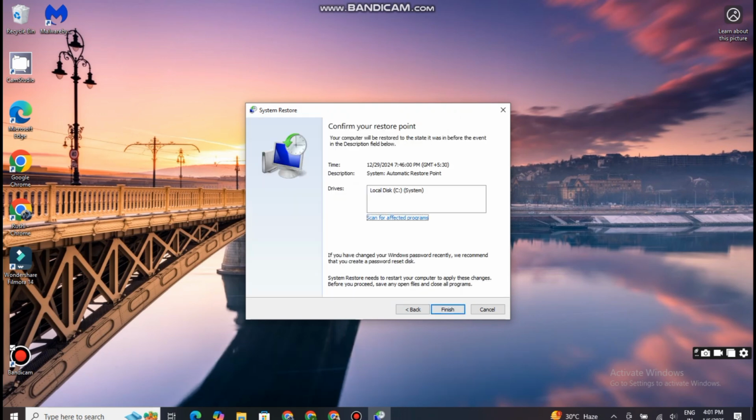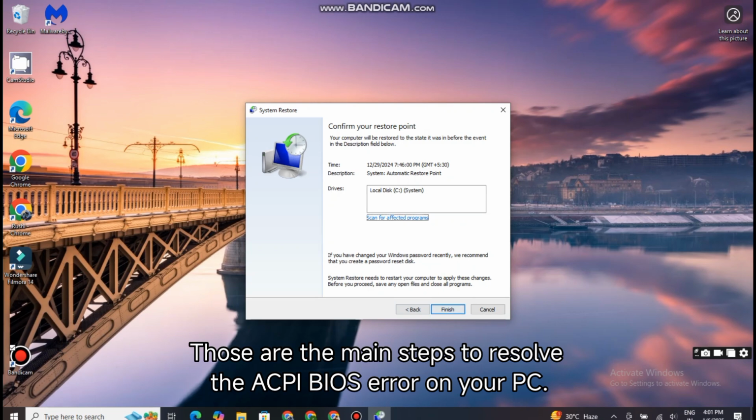And that's it. Those are the main steps to resolve the ACPI BIOS error on your PC.